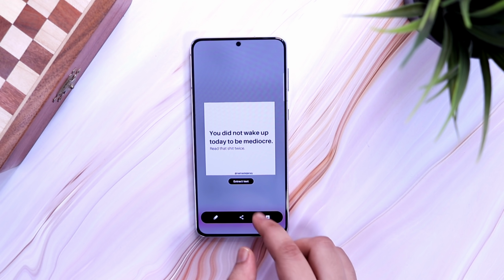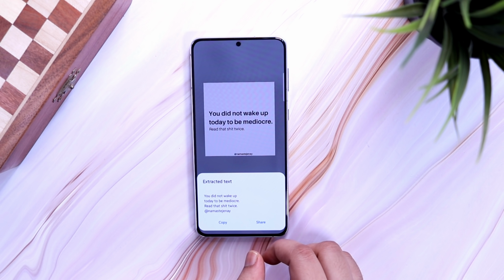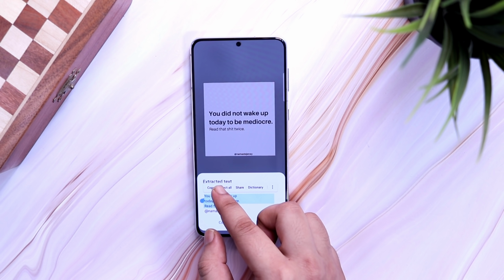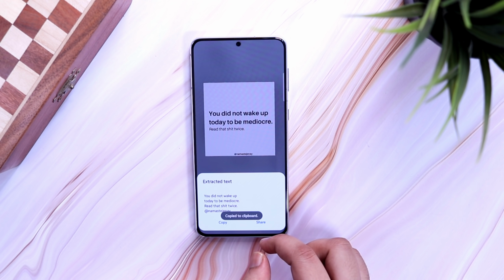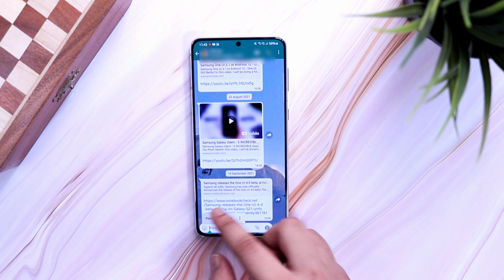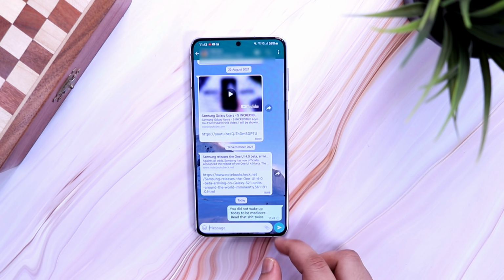As you can see, the entire text has been extracted from the image and now you can easily copy this text and paste it anywhere you want. For example, I can open WhatsApp, paste it here and send it to my friend.